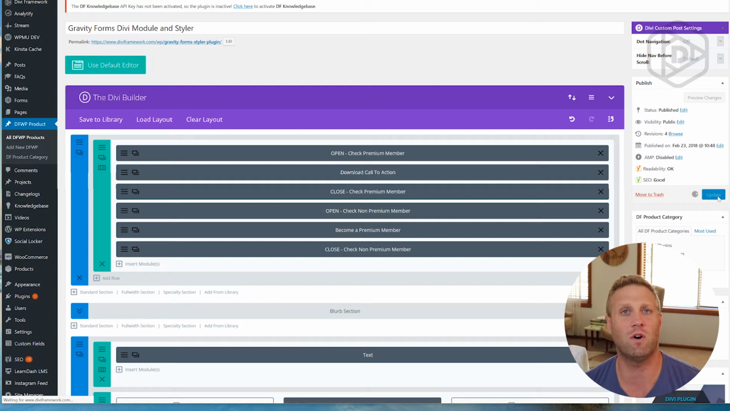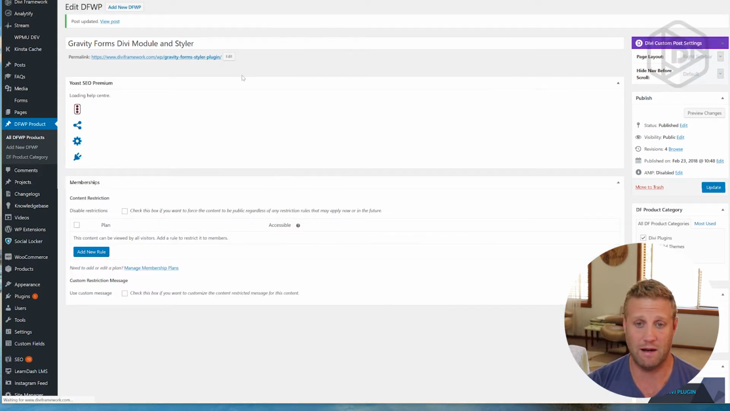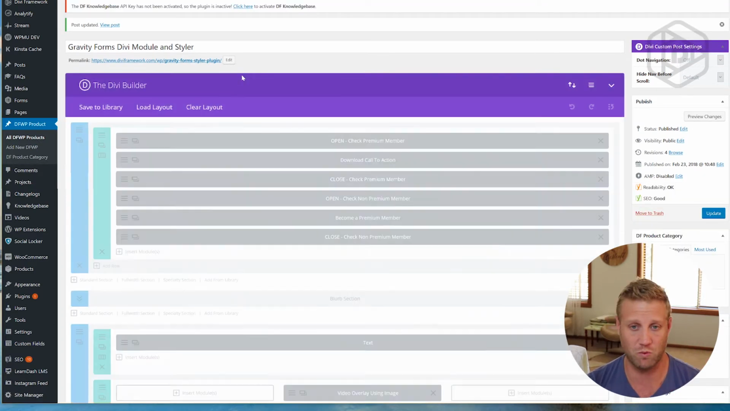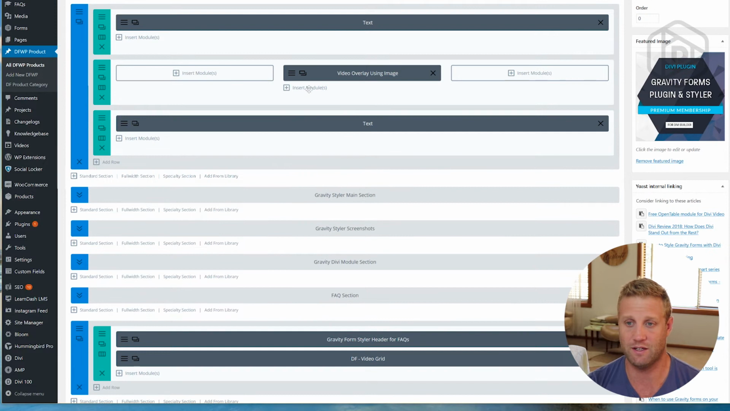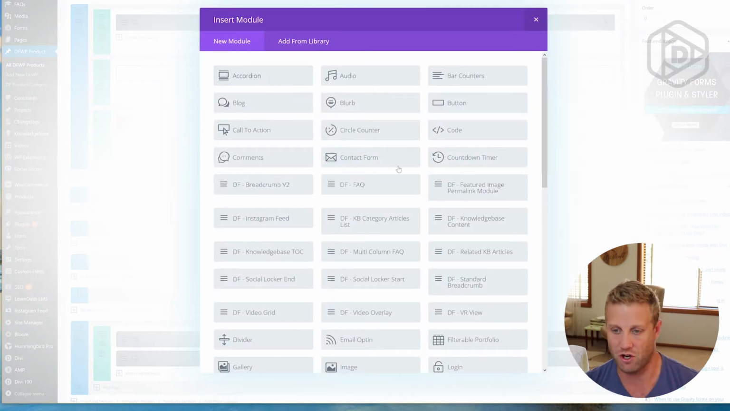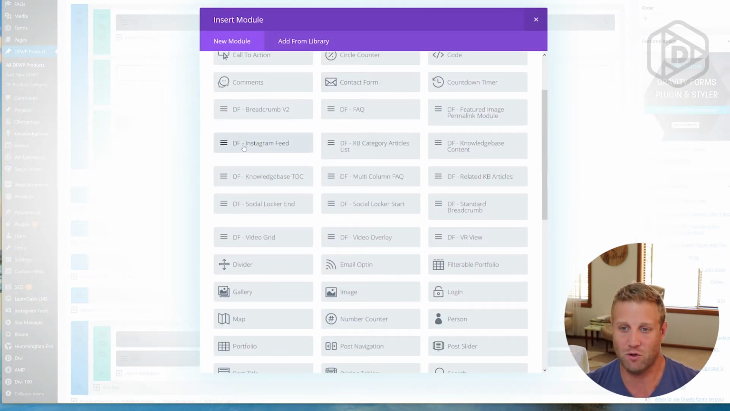Now, sometimes you might not want to use an image module. You might want to use a button, right? Well, we can do that too. So if you want to use a button, we have a specific module that's for creating that. So I click insert module here. I'm just going to show you what this one is. And you'll see that we've got all these different DF items on here. That's because I'm using a heck of a lot of Divi Framework modules.